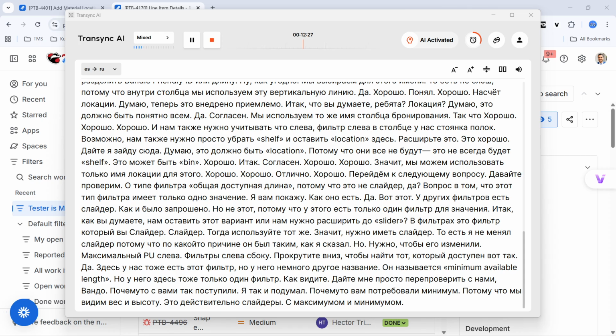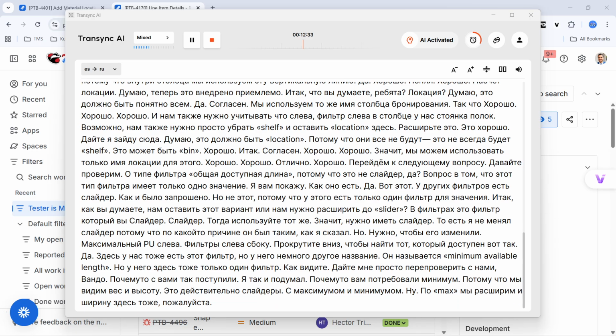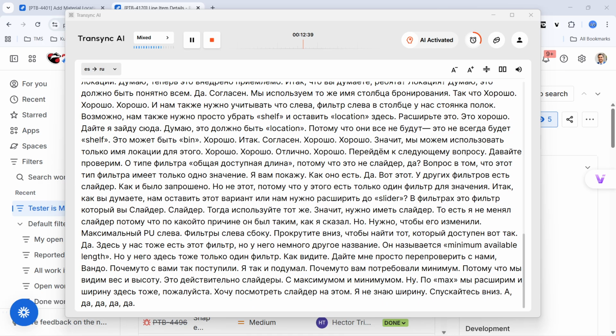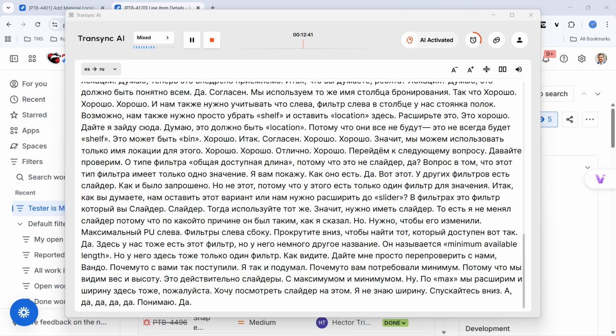And Max, can you expand the width here too, please? I want to see the slider on that one. I don't know the width. Go down. Okay, so you've got min and max.